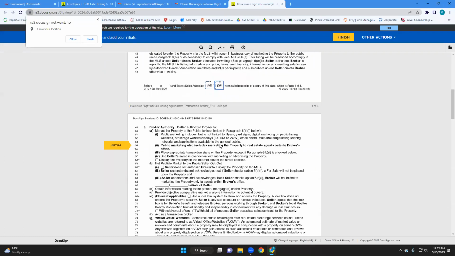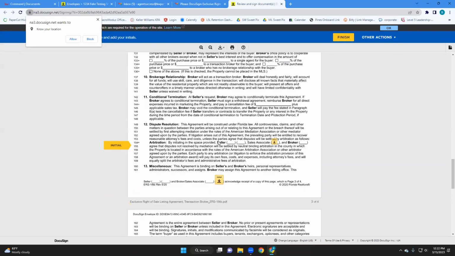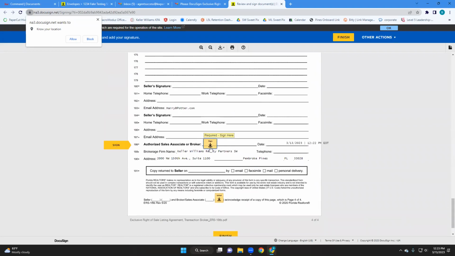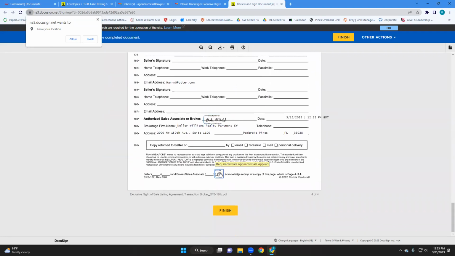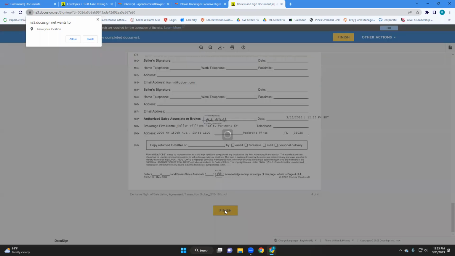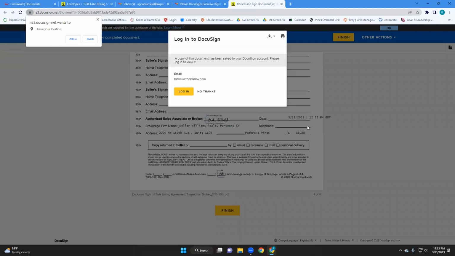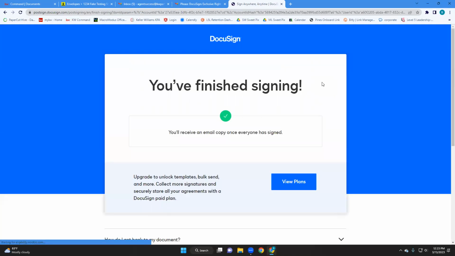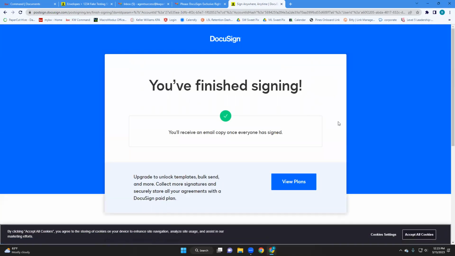And I just click now. How easy it is, just clicking. Click. Click. And it scrolls down to where I have to go. Click finish. It automatically will time and date stamp it. And it says you finished signing.